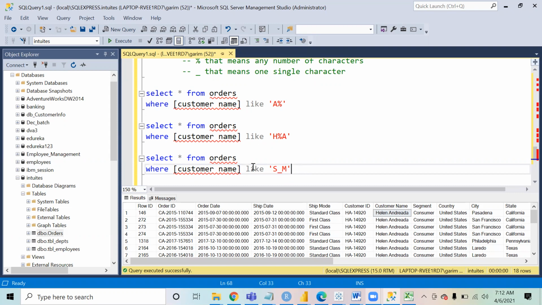So that is what we understand by the underscore. If you write two underscores, that means between S and M you should have two characters. So underscore over here shows the number of characters that you can have. If you write one underscore, one character. If you write two underscores, two characters.